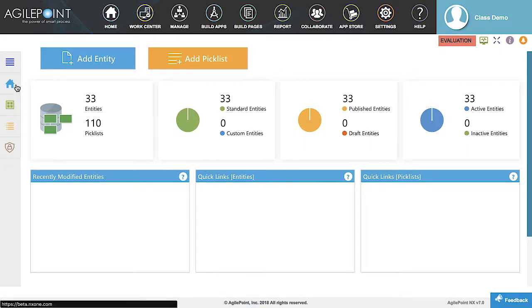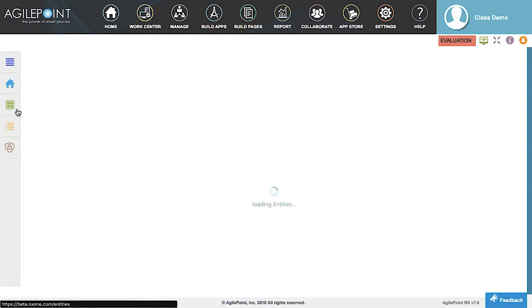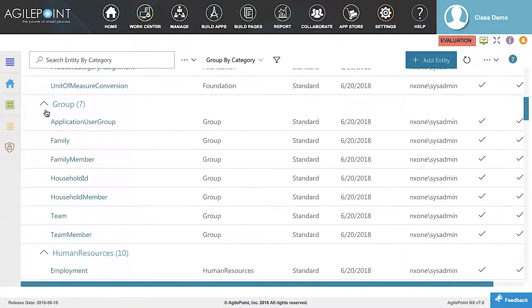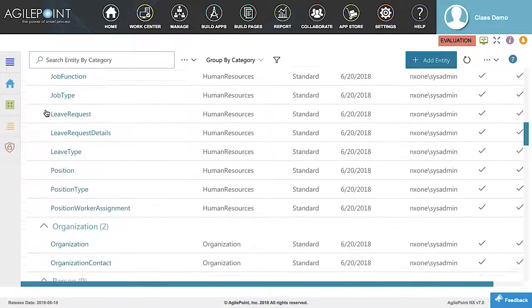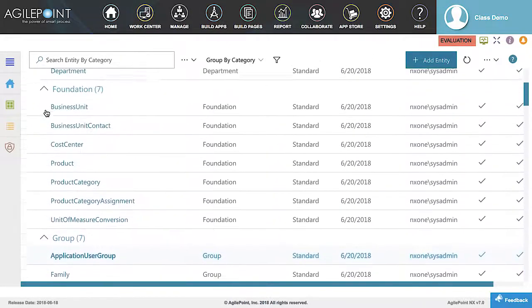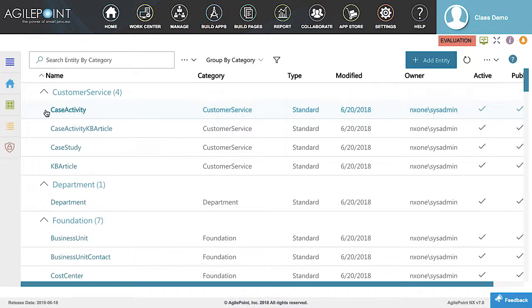The toolbar on the left contains the Home tab, the Entities tab, the Pick List tab, and the Security tab. Clicking on the Entities tab will display a list of the standard out-of-the-box entities and any custom entities that have been defined. The standard entities are the most common entities, like what you would find in Salesforce or Dynamic CRM. You can use a standard entity without having to design your own, or you can design your own new custom entity to better fit your application needs.